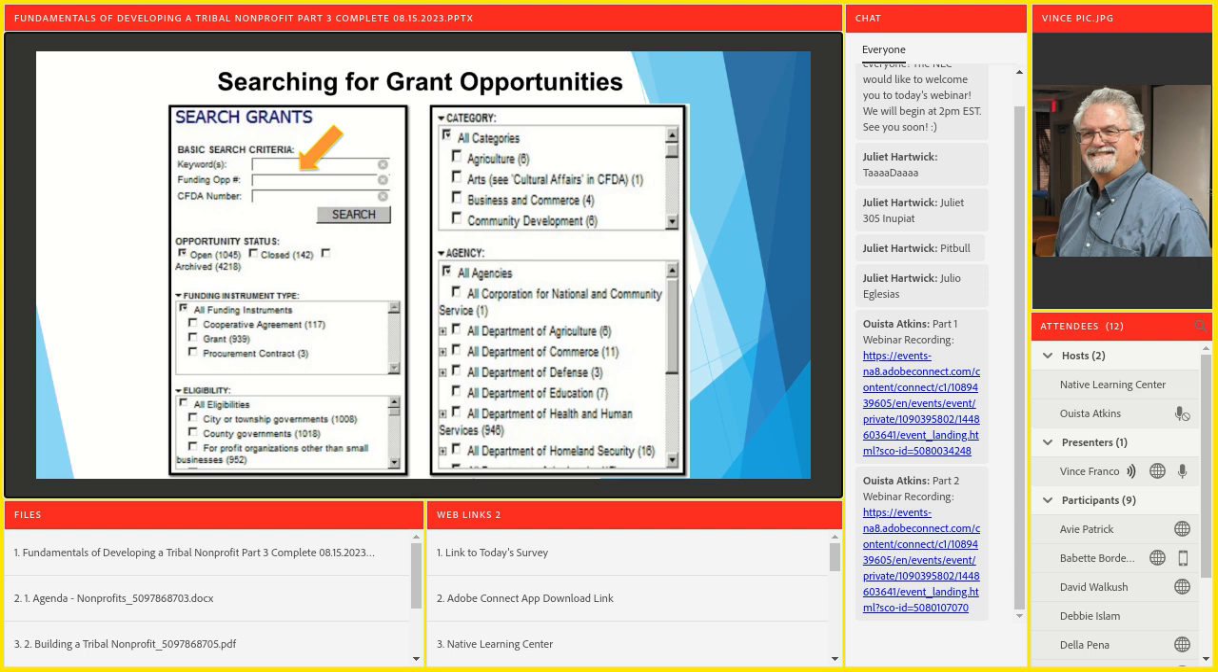Or you can scan down. I'm still on the left column, but moving down and then over to the right. There are different filters there. You can see opportunity status, open or closed. Below that, you can get into cooperative agreements or grants. There are other options there, but those are the 2 most common. You've got federal grants, and then you have cooperative agreements. Cooperative agreements are grants, but have more requirements from the federal agency. Okay, so you have those options.